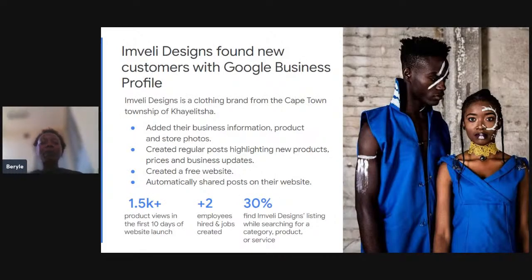And then you also get to discover industry trends and customer preferences. So just examples of previous businesses that created Google business profiles and how well it worked for them. So there's Inveli Designs. Obviously, they optimized their profile. They're a clothing brand. They optimized their profile, input their business information, did product photos, created a free website.